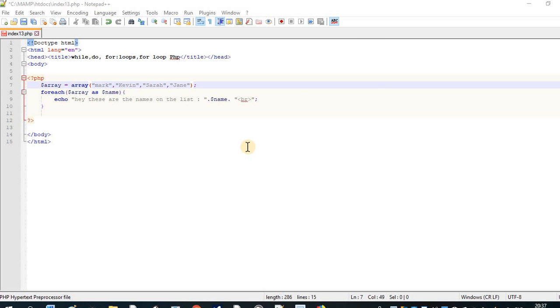September nearly. Getting colder. Anyway, guys, welcome to your 21st tutorial on PHP, and in here we're going to look at the for loop.